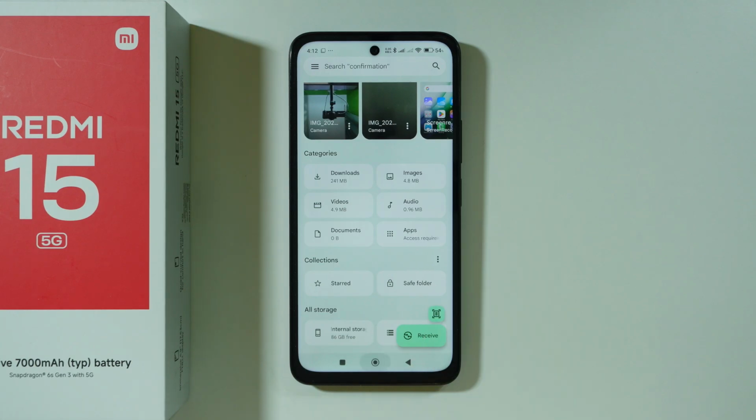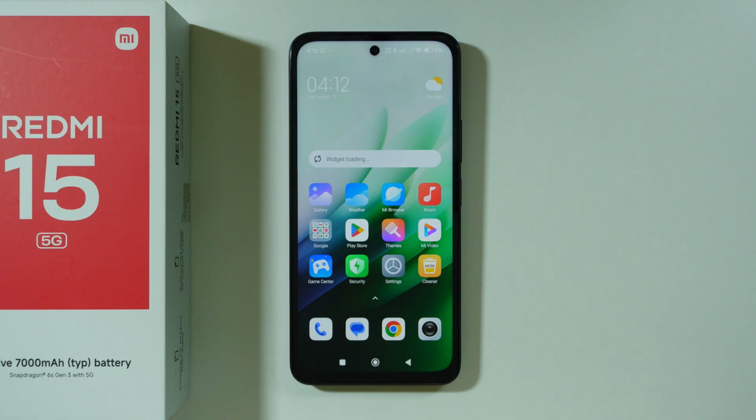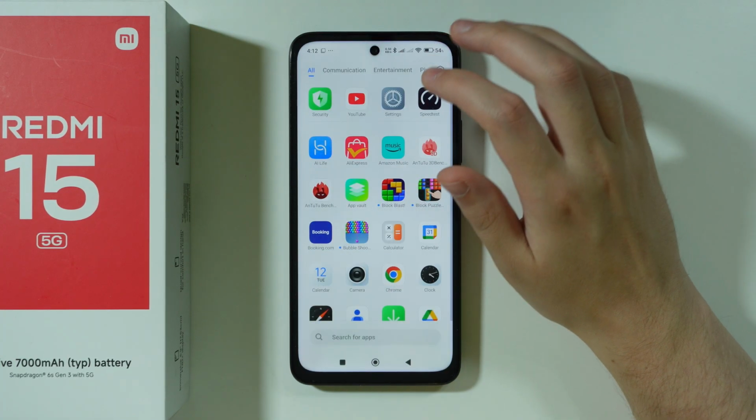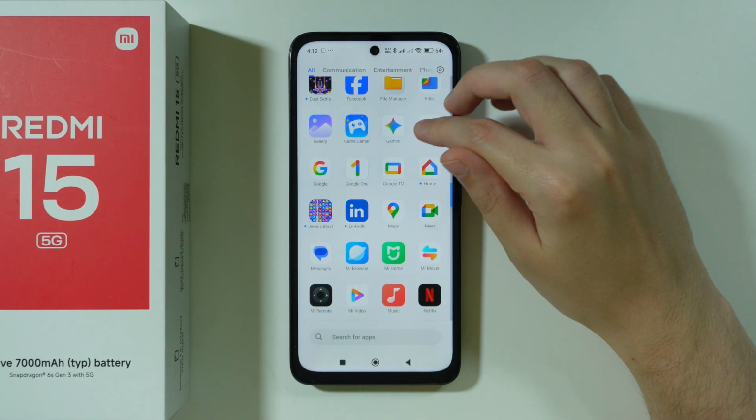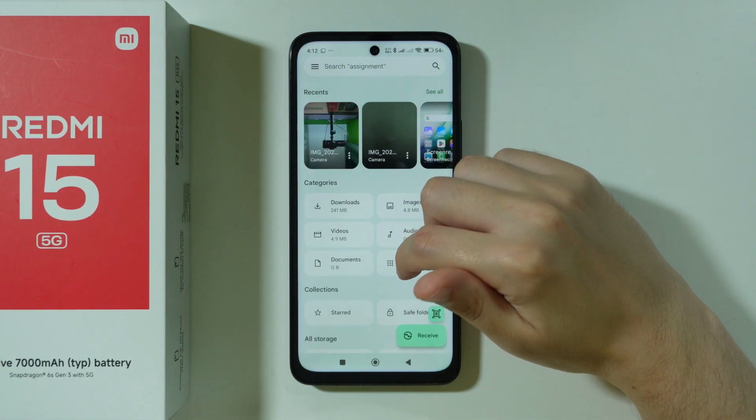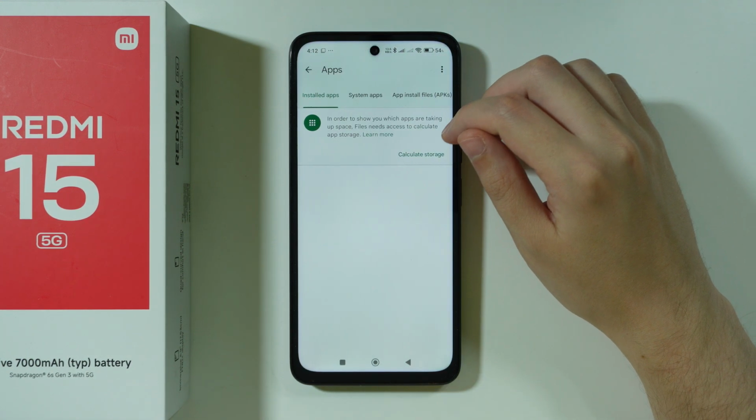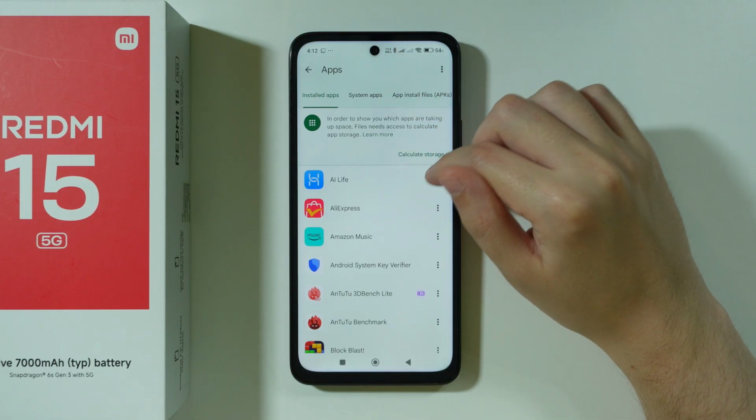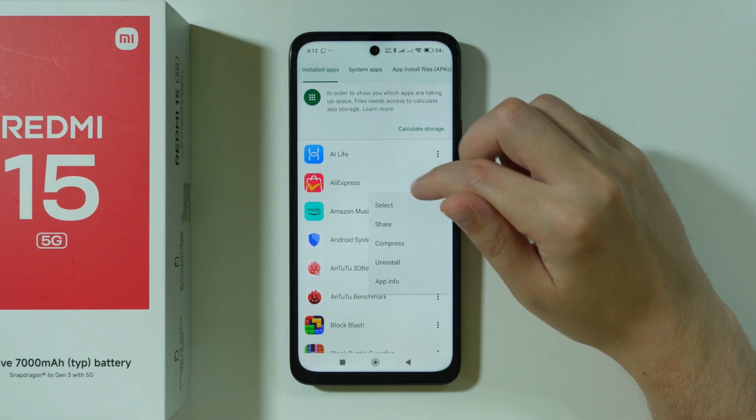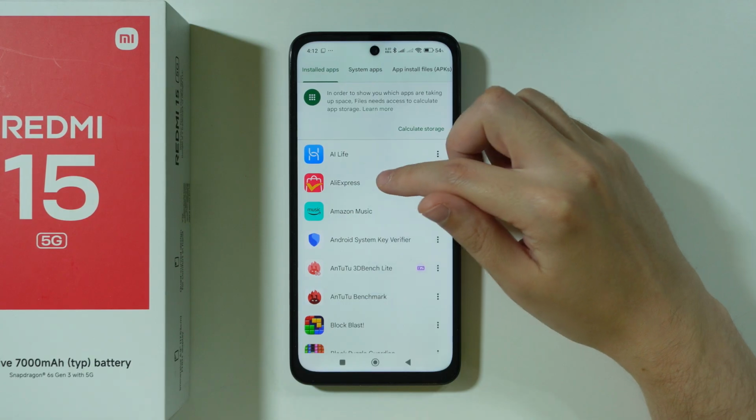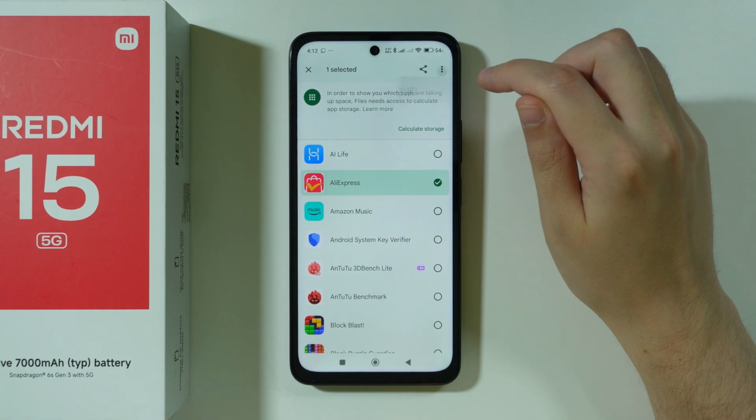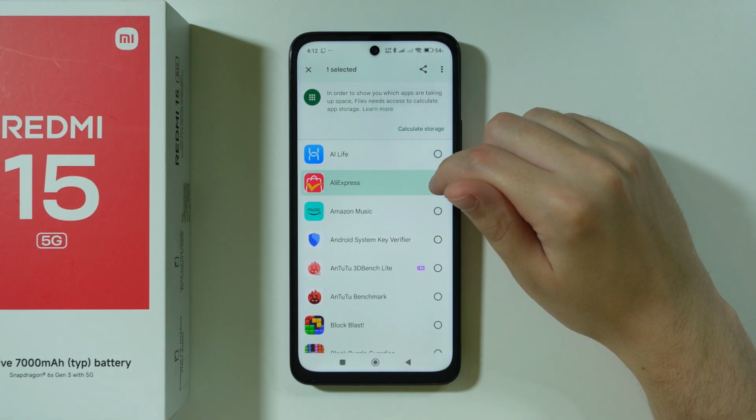And of course, you might be wondering if it's possible to also use apps in that case, if we can move apps like that. So while there actually is the apps category in this case, I don't think it's possible. Yeah, so unfortunately it is not really possible to move apps into the safe folder.